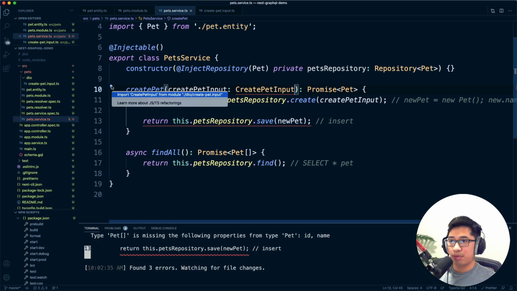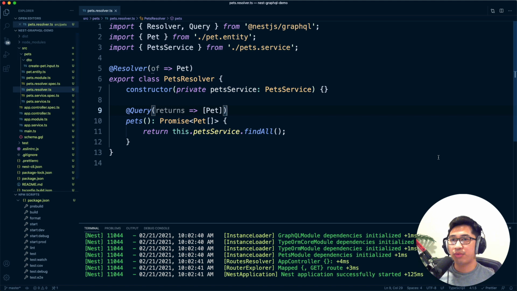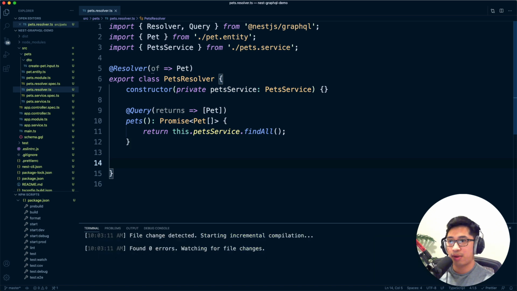Make sure to import this. All right, so now all the red squigglies are gone. Our application started up again, and that's because it now recognizes that, oh yes, this is a valid shape for a new pet. All right, now that we have all that out of the way, we can then create our first mutation, which is creating a new pet.